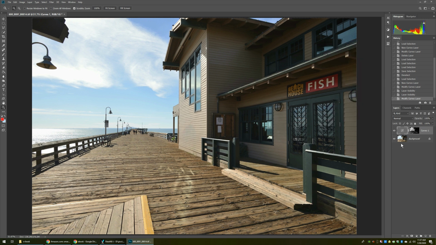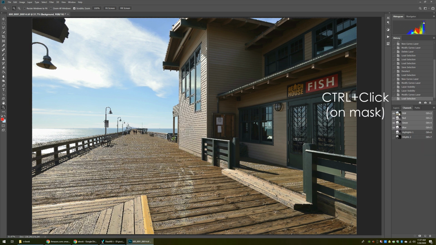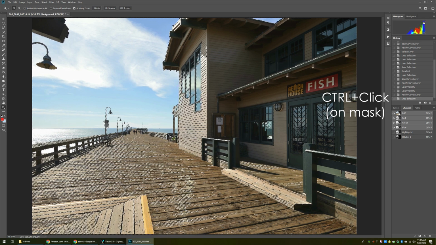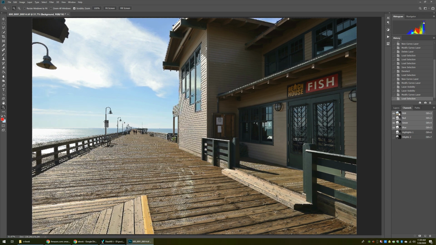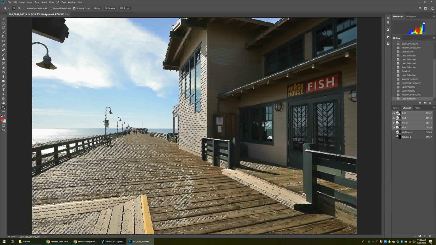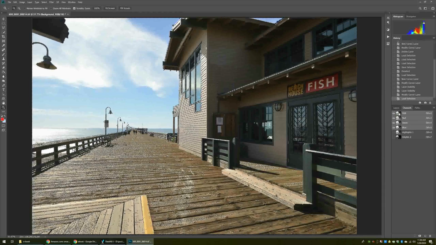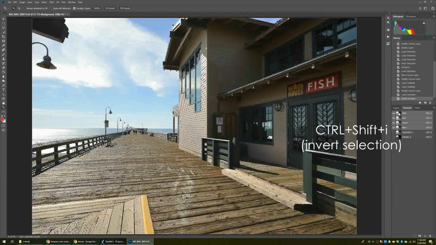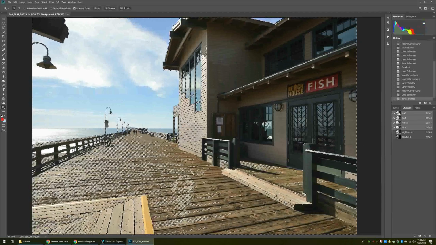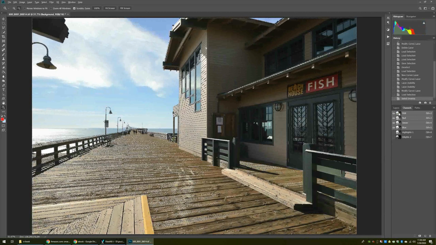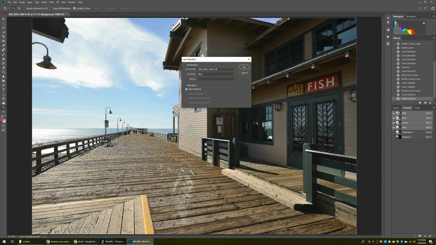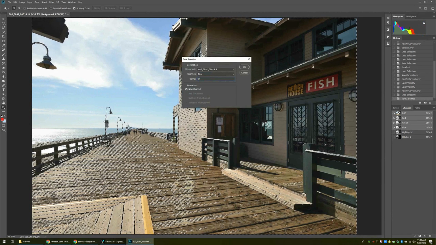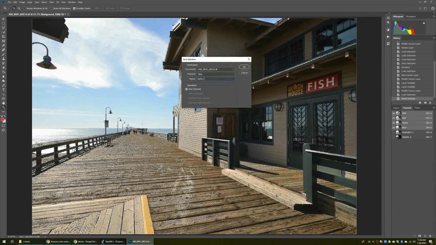Now we need to do something with the shadows. It's very similar. Select that layer, go back to Channels, do a Control-Click on the RGB icon. Just like we did before, it now selected first the highlights that are 50% or greater. We want the dark portions, so we invert this by doing Control-Shift-I. Okay, now we've got all the darks selected. Let's save this selection. Go up to Select, Save Selection, and we'll call this Darks 1.